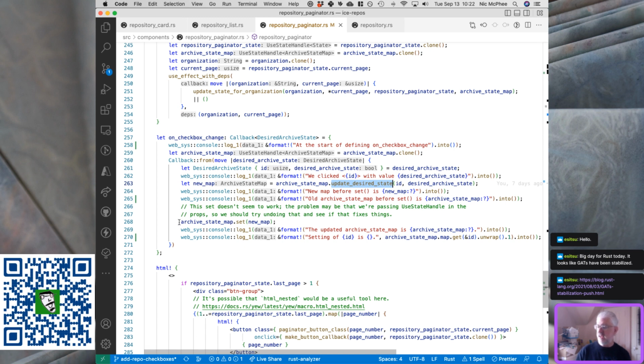But weirdly enough, that doesn't force a redraw. Which seems real strange to me. That update desired state forces a redraw, but archive state does not. Or the archive state map set does not.